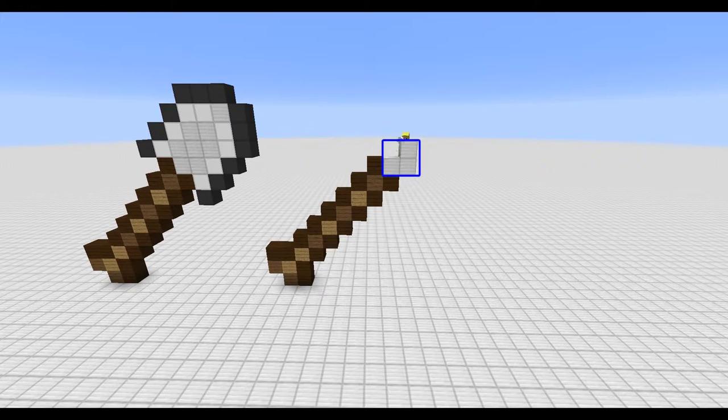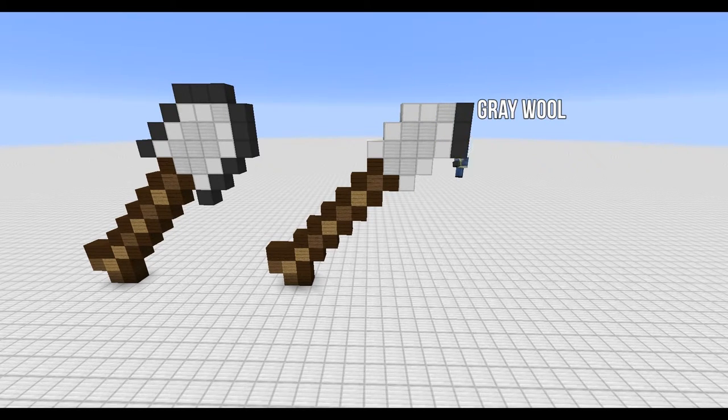When you reach the top, build 2 squares of iron blocks on top of each other. Proceed to outline the iron with white wool. To finish it off, place a single block of iron at the top and then outline it with grey wool.